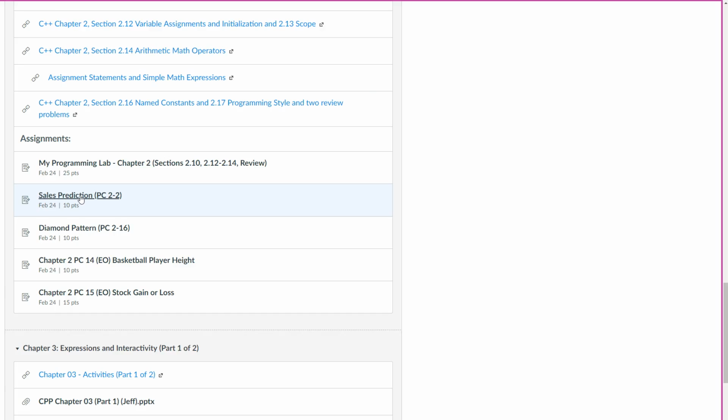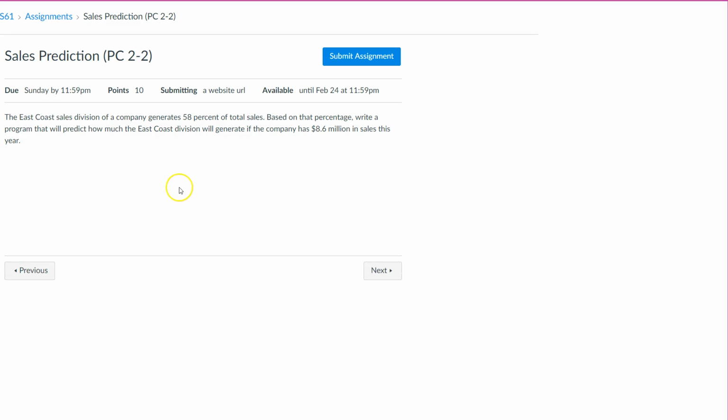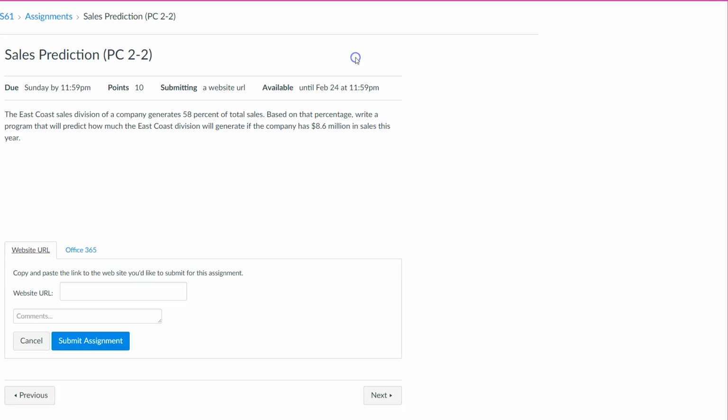When you click on your assignment in here, you'll see you're submitting a website URL, and you'll see this little blue button up here, Submit Assignment. I'm going to click on that, and we'll talk about what shows up. Down here we have two tabs, and most of the assignments will just have these two tabs. Office 365 is a default, but we are going to use website URL, and I'll show you how to get the link to submit in there.